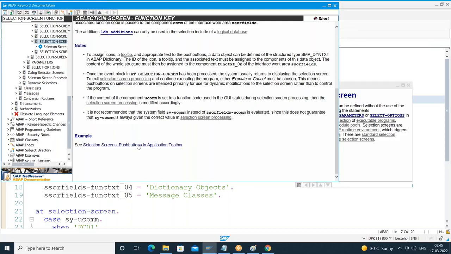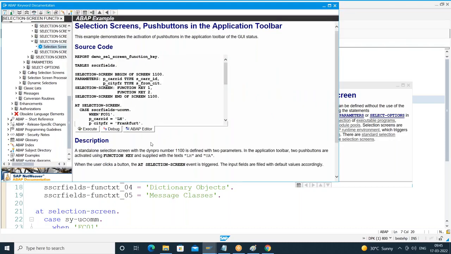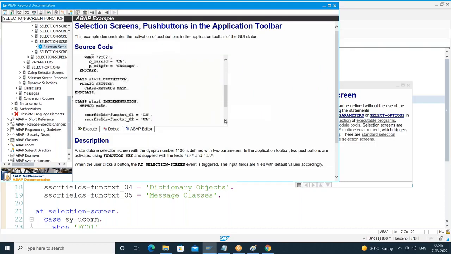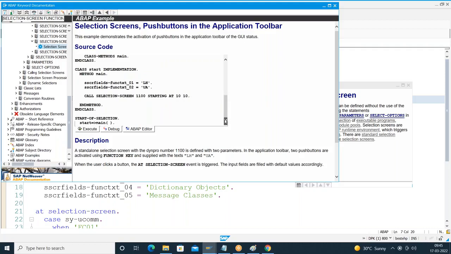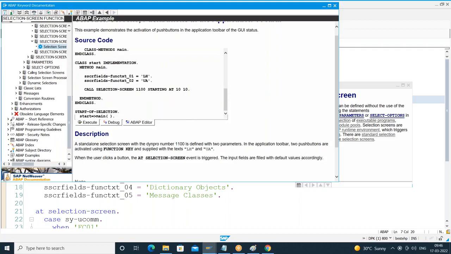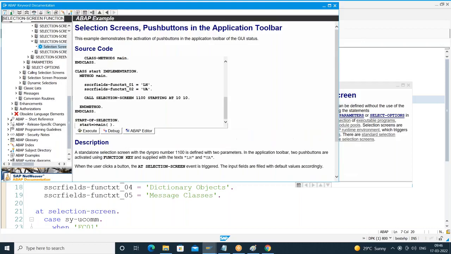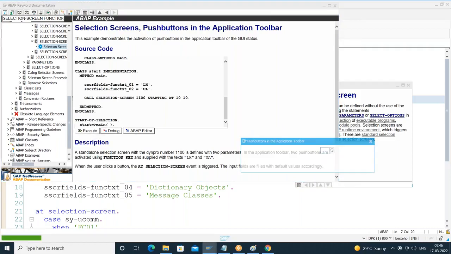Application toolbar. I'll click on this. Did they give anything? I clicked on that. They gave something. Okay, they gave some example. Check whether you can understand this. Scroll down. Check whether it is relevant for your requirement or not. Right, if I click on execute, yes, it is executing.